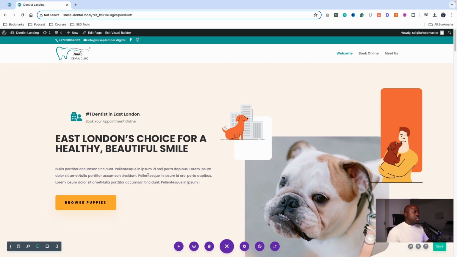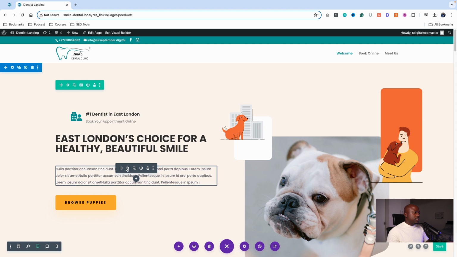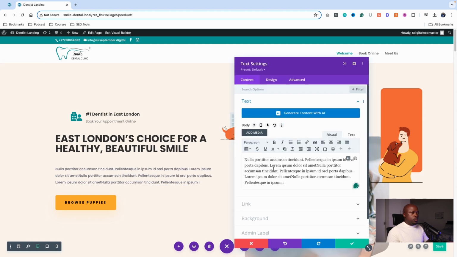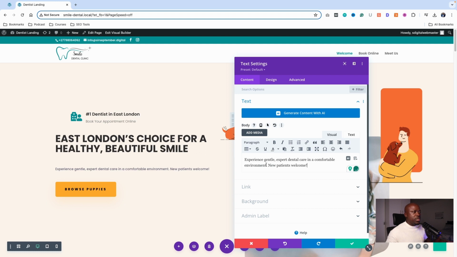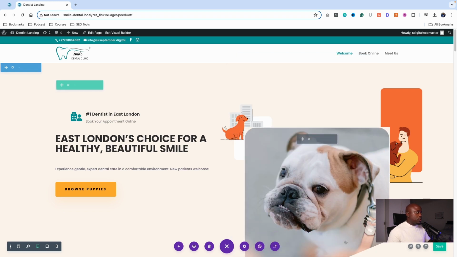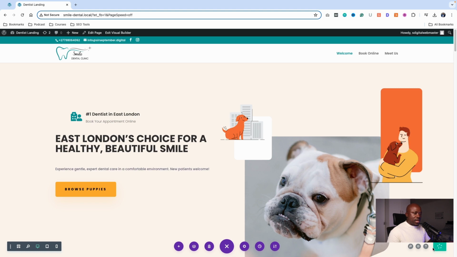Next thing I'm gonna change this subtext right here and select setting, go to paragraph and copy and paste that content, which is: experience gentle expert dental care in a comfortable environment, new patients welcome. You can just type this in. I just copied and pasted to save your time. Okay, great. All right, we're gonna select save again right here. As you can see, we have a green save item right here just to make sure we're saving our progress.